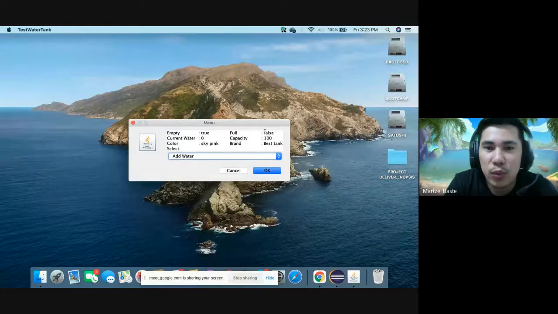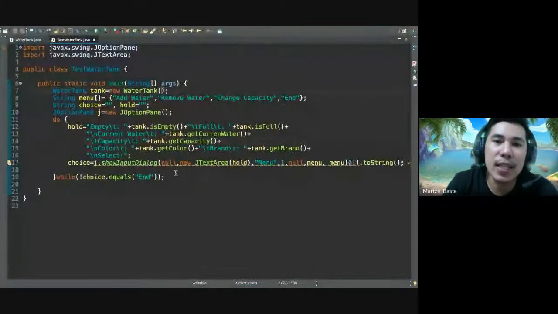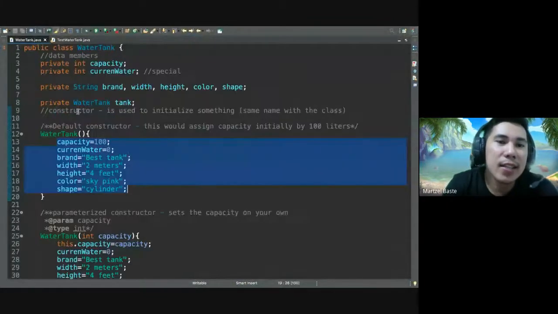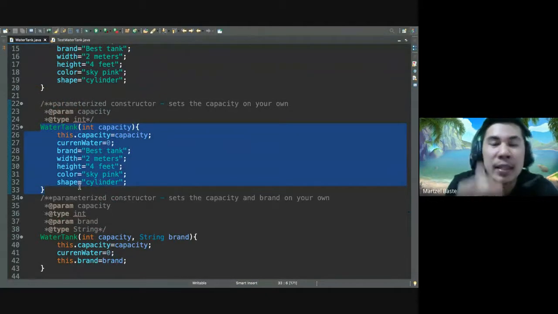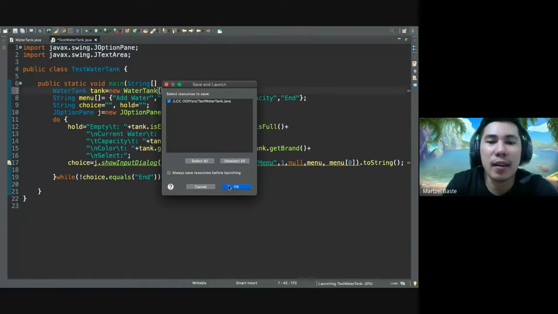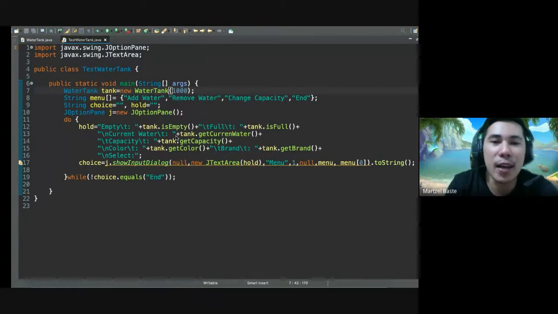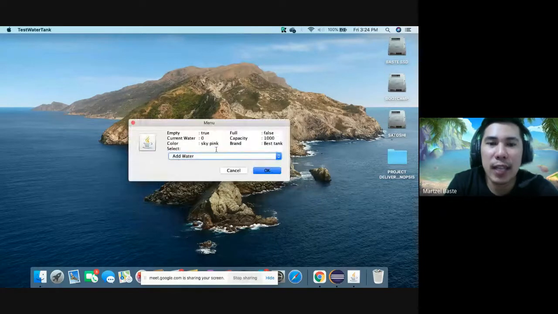So empty true, full false, current water zero, capacity 100, and then the color and brand, best tank. Now if I set a capacity, like in this second constructor I used, all I need to do is put, let's say, 1,000. So when I run it, I would have here the information that I have in my constructor.